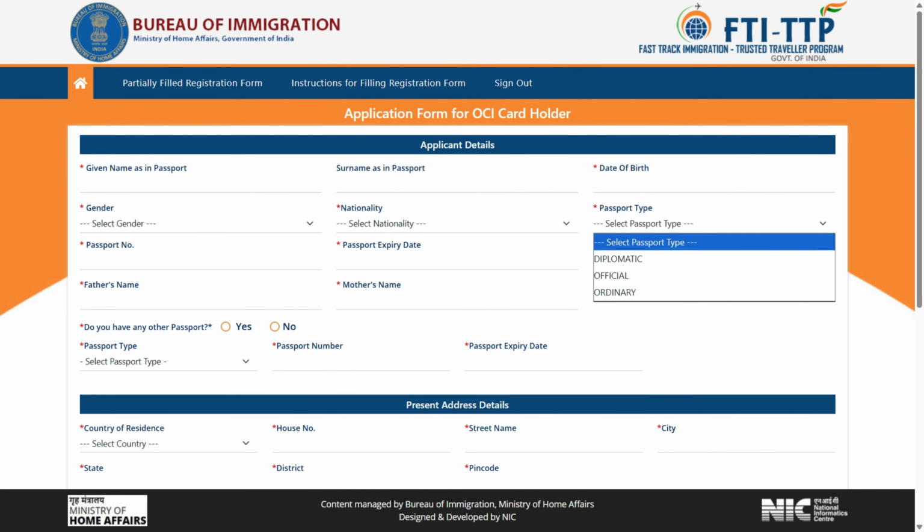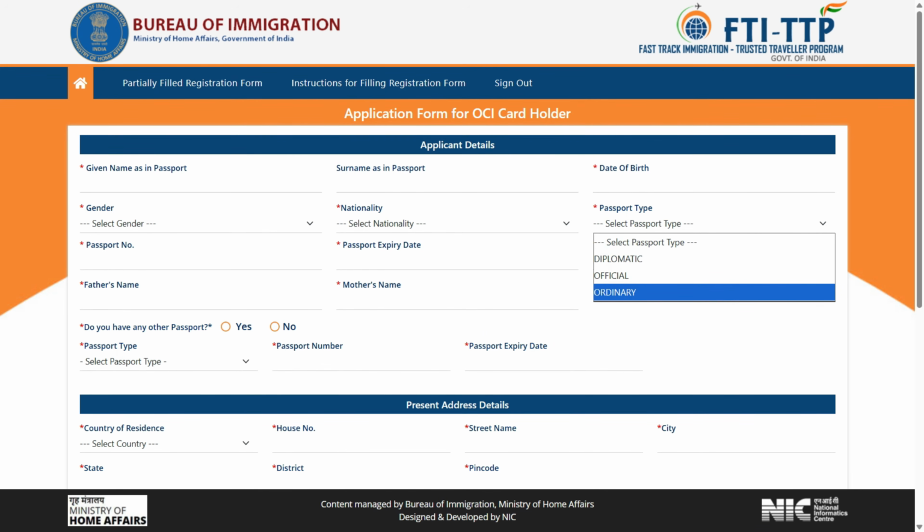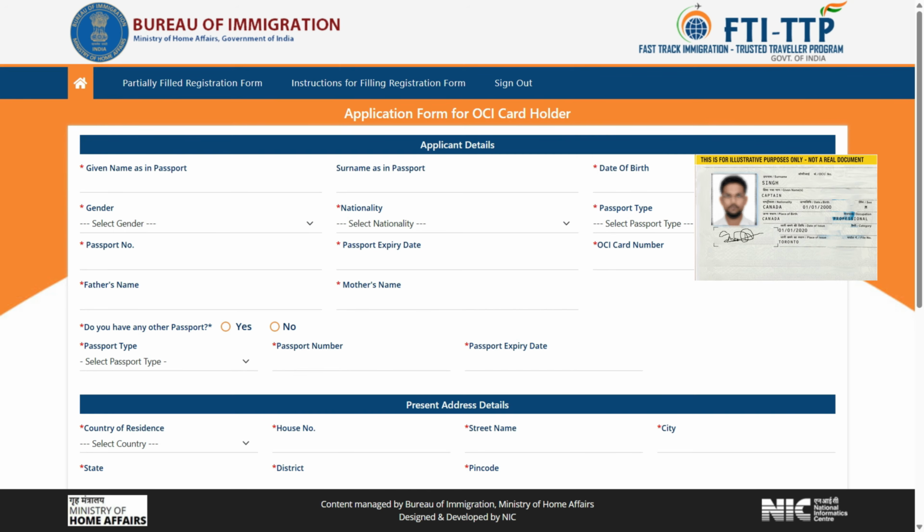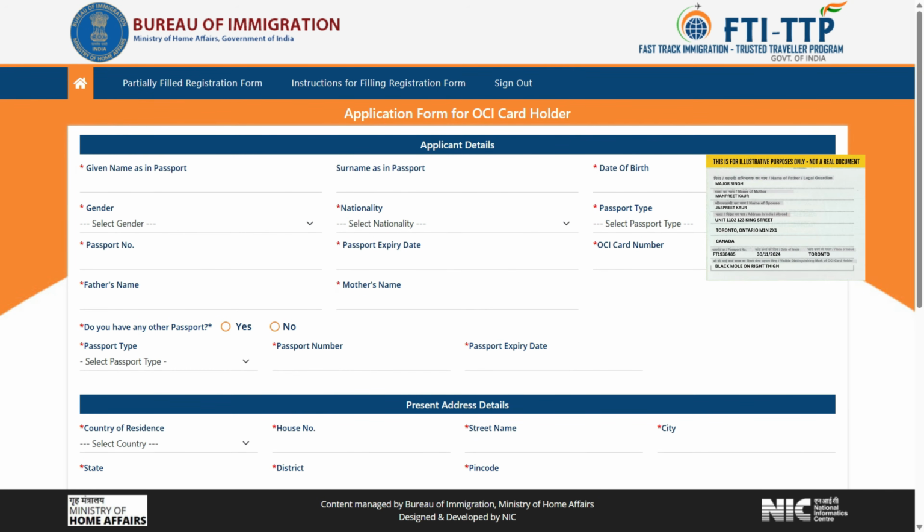From this drop down, you will select most probably ordinary, unless you have a diplomatic or official passport, and then you will enter your passport number, passport expiry date, OCI card number, father's name, mother's name. All of this information is there in the OCI card. Once you go through that detail, make sure you make the entry exactly as it is in the OCI card.